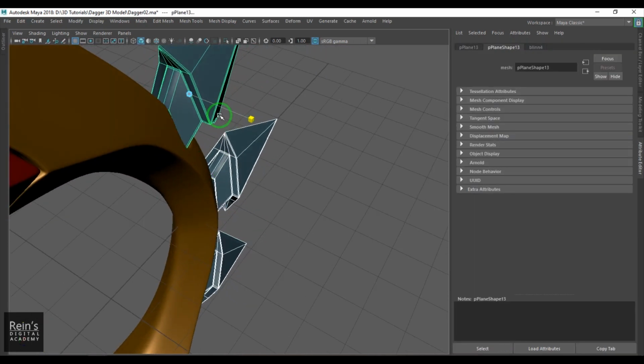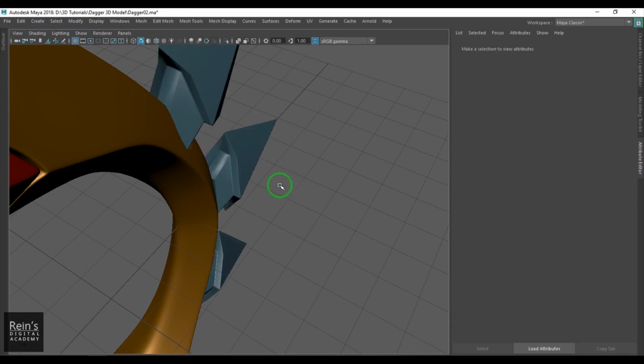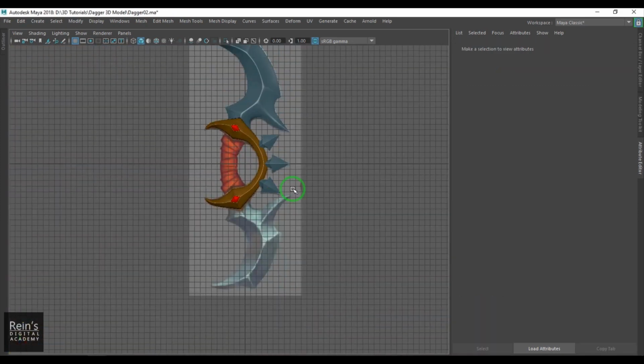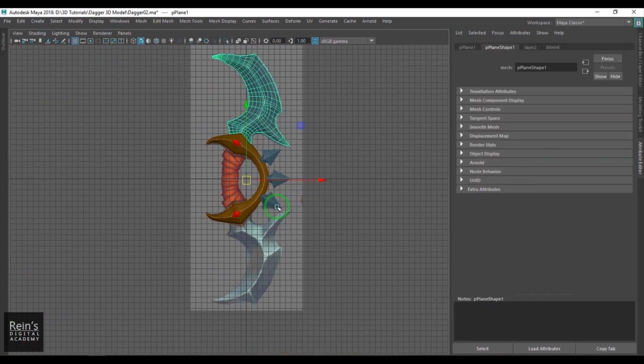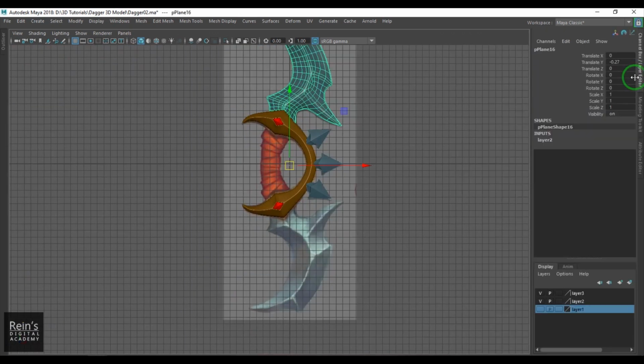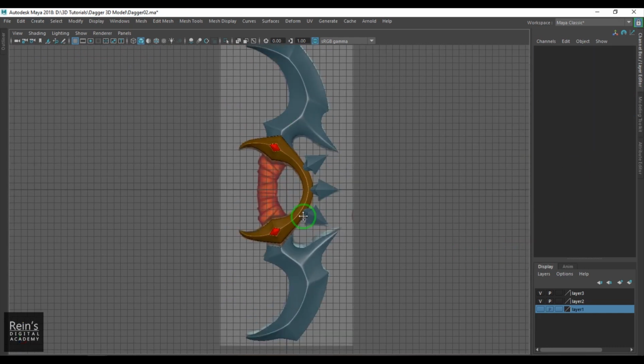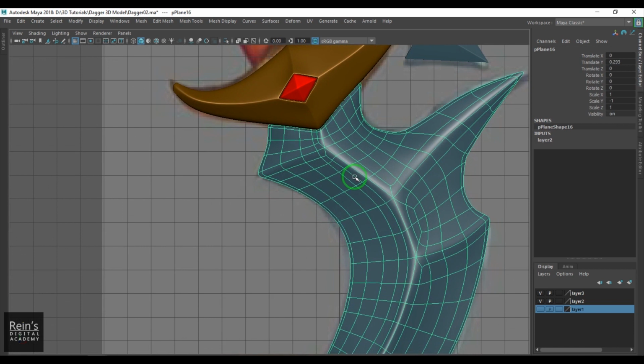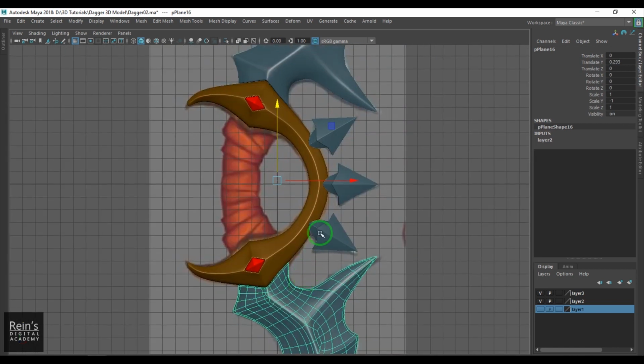I'm just scaling it closely to this. Control D and then scale -1. Yeah. There's an issue here with the center alignment, so I'm moving it manually.